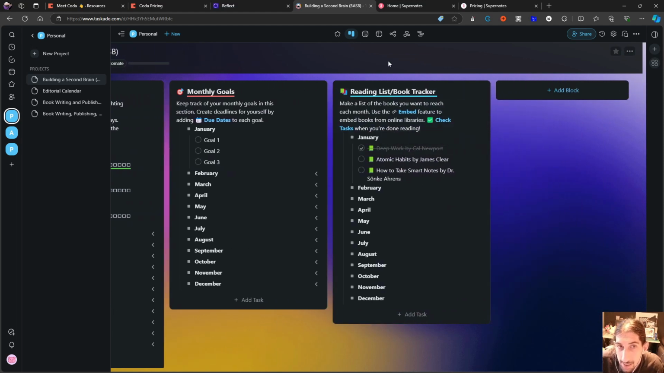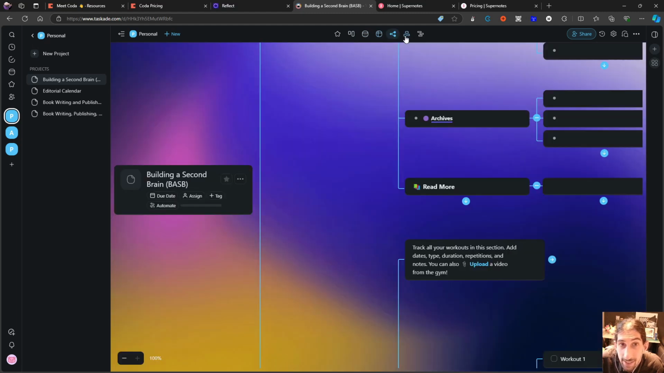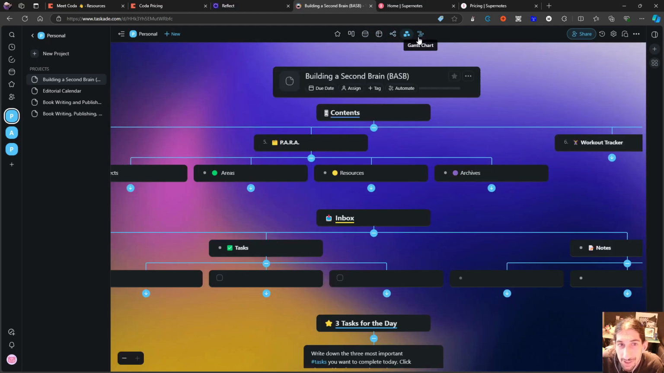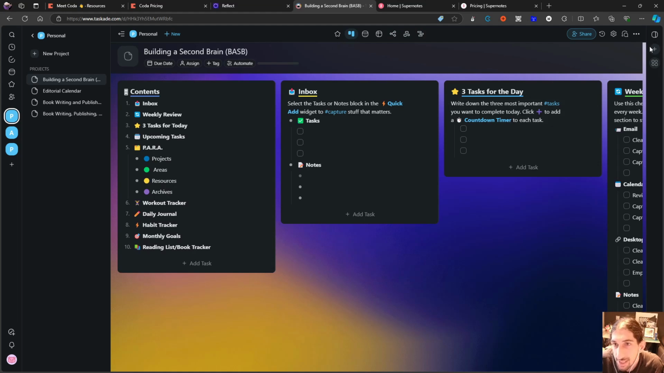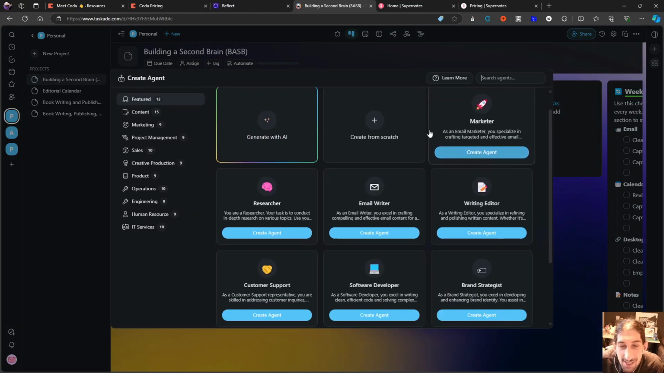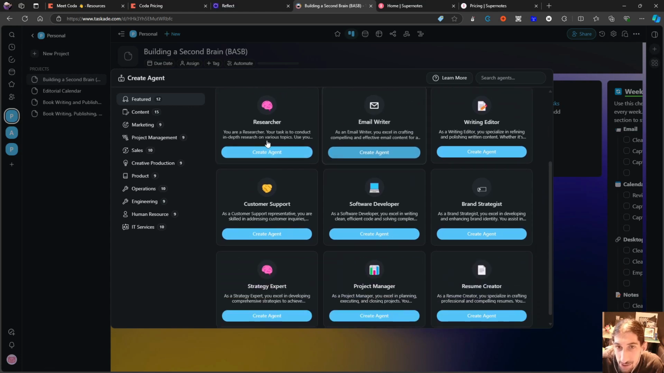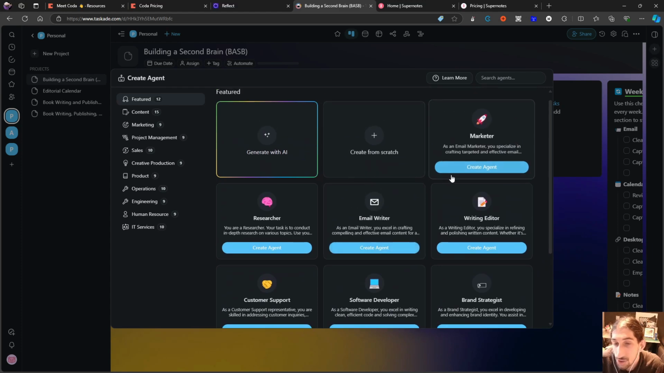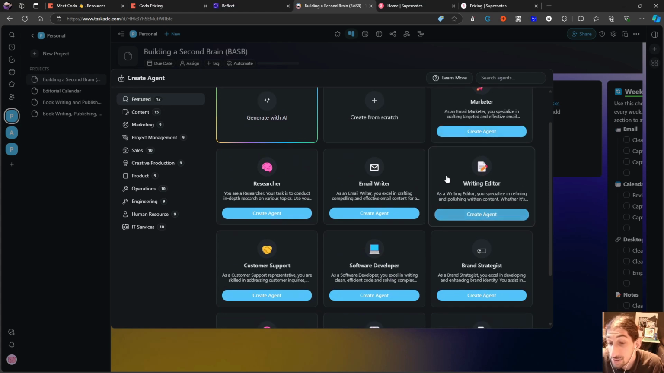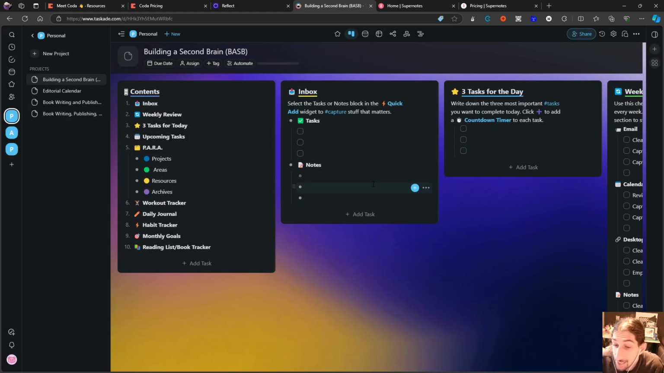We have a bunch of different views, so everything from board view to table view. I can have a mind map, org chart, a Gantt chart, a lot of different options when it comes to the views, but that's not where this application shines. Where this application shines is these AI agents, which I can generate with AI. I can create from scratch, or I can use some of them that already exist. And with the addition of being able to schedule your Twitter or X posts right within the application, and they are doing it for LinkedIn as well, this is just getting better and better as a project management tool.